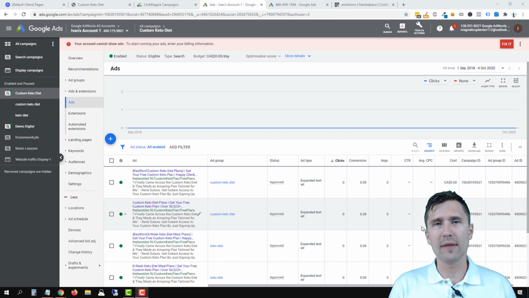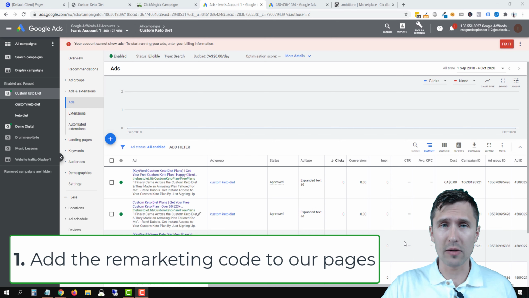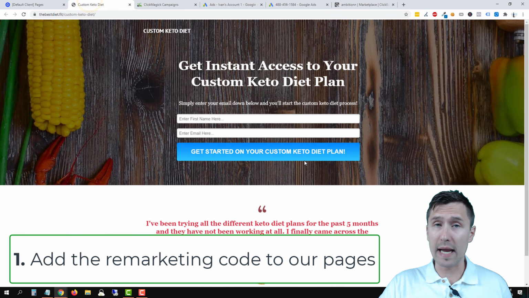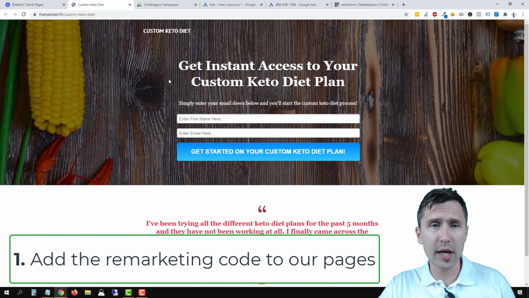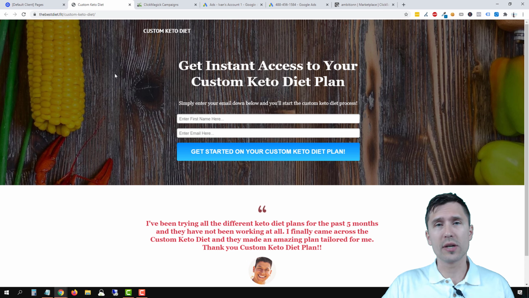So the first thing we have to do is add the remarketing code throughout our website, in this case Unbounce. If you recall in the previous video where we created our landing page and set up our autoresponder, we created this page in Unbounce, and this is the page we'll be using. So the first thing we have to do is take the Google Ads remarketing code and add it throughout our funnel.